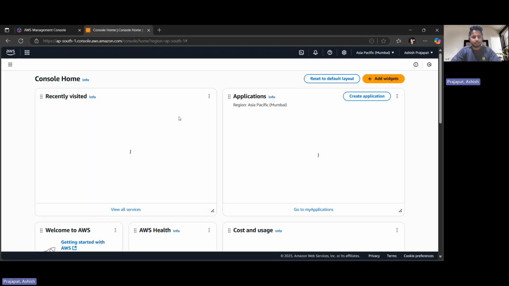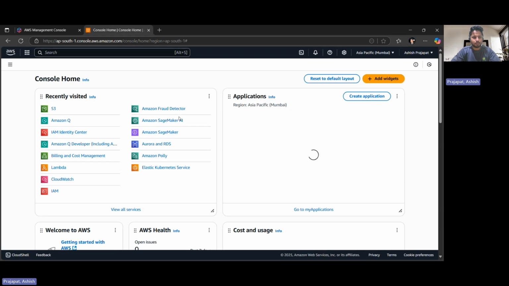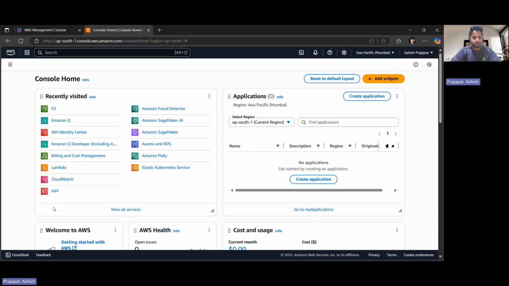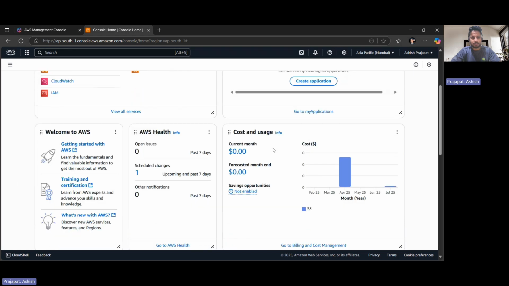Once you are successfully logged in, you will see a similar dashboard, the console, where you will see a couple of services you have recently visited, and then applications if there are any running, AWS health, cost, usage, and everything.